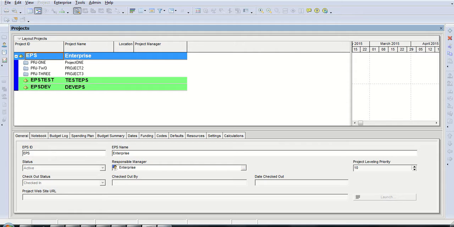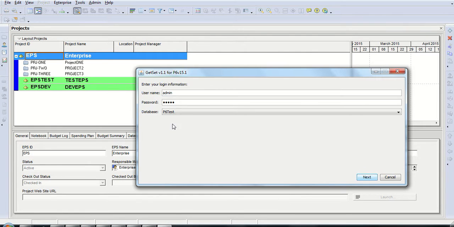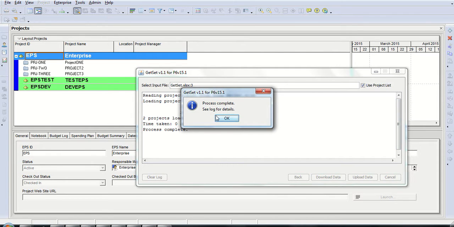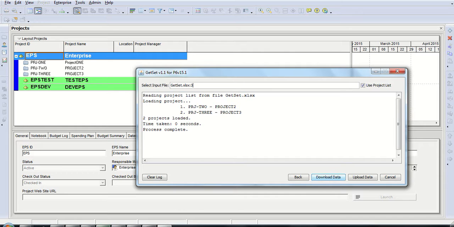So we'll start the tool. Again, similar interface with a P6 login, username and password. And then in this case today we want to select use the project list from the Excel spreadsheet. If you don't check this, it is going to load all the projects that exist in P6. So we'll download the data, manipulate, and then upload. So let's download. It will download the data for 2 projects.